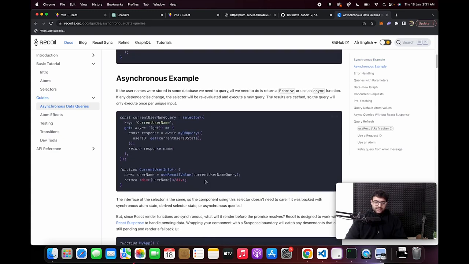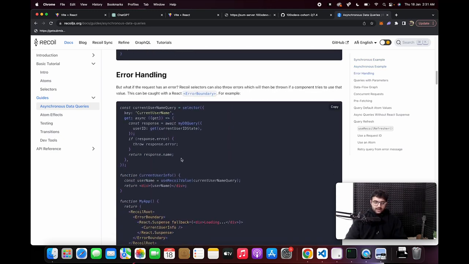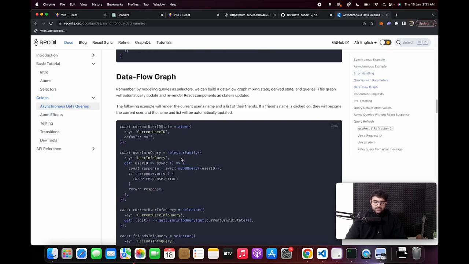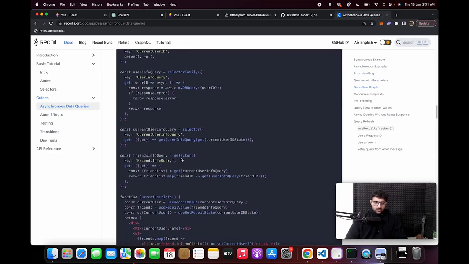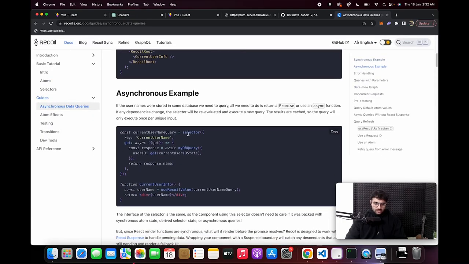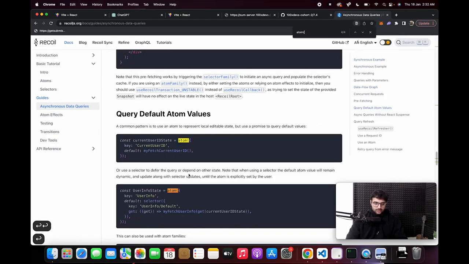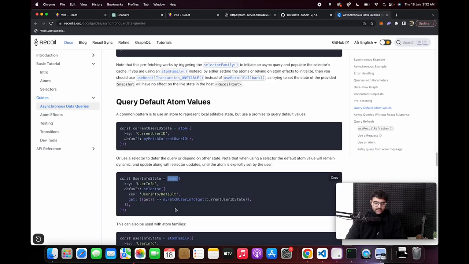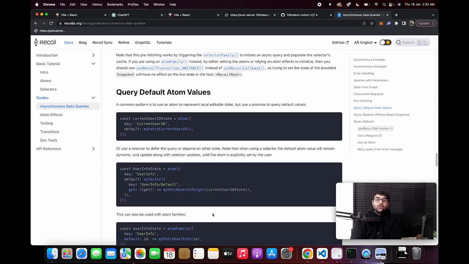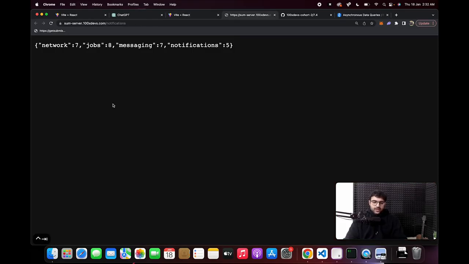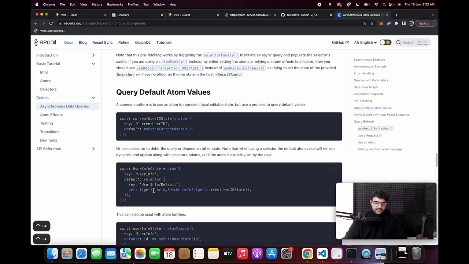What's the logic that they've written? They basically say, if you are defining an atom that needs to have an asynchronous output, what can you do? Let's see. There you go, that looks right. This is how you would write your atom if you know its default value is going to come from an asynchronous function. I repeat, if you know the default value of an atom, which in our case is all these notification counts, if you know they're going to come asynchronously, this is how you would write your atom.